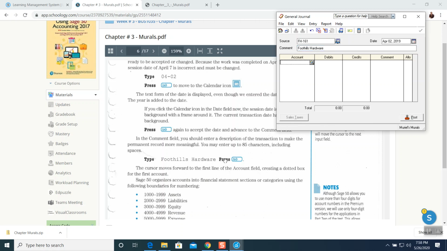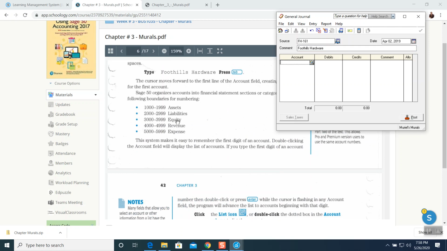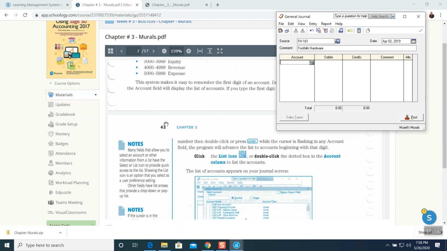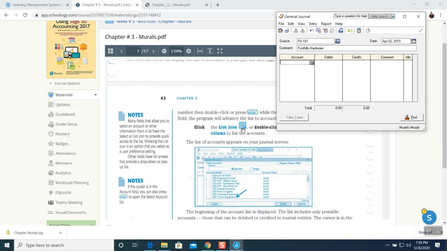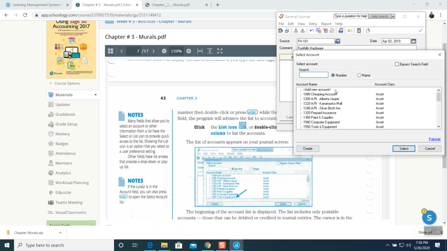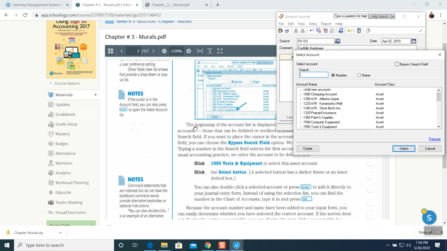I press tab. Then it will ask you about different kinds of accounts. So it's right in here, different kinds of accounts. So it says in here, click on the magnifying glass. I click on it. All of these accounts come right in front of you. Here is the picture for you to easily take a look. No problem. Then it says click on 1550 tools and equipment. Karan comes to me, sir, where is this 1550?